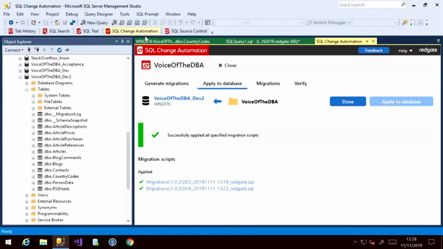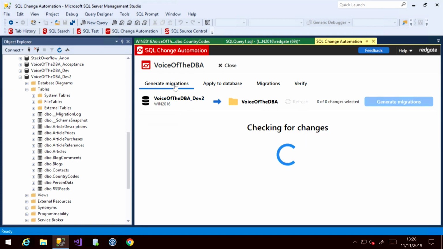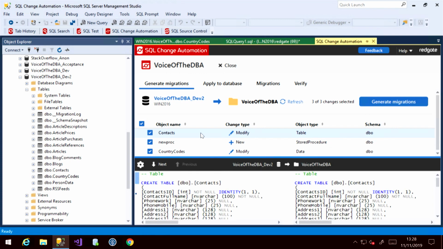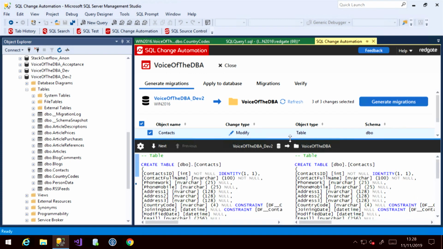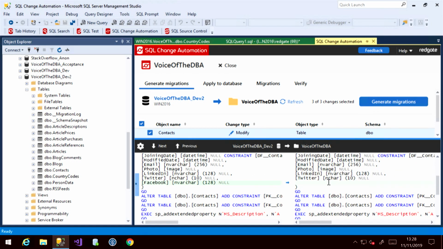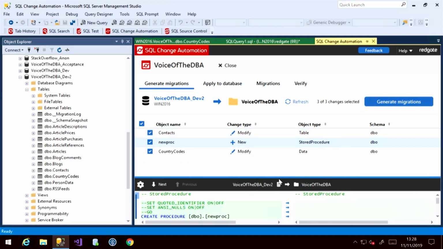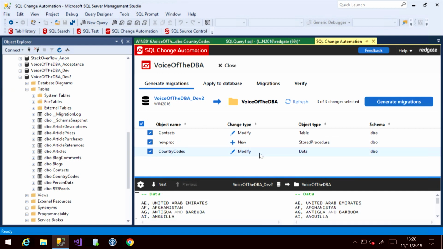Let's go back to my SQL Change Automation window. And now I'm going to go to my Generate Migration screen. And the plugin is going to have a look at my database and see what exactly has changed. When I select any of these changes, we can have a look in a little bit more detail. Here I've added a new column. Here a new stored procedure, and here we have that new data item.